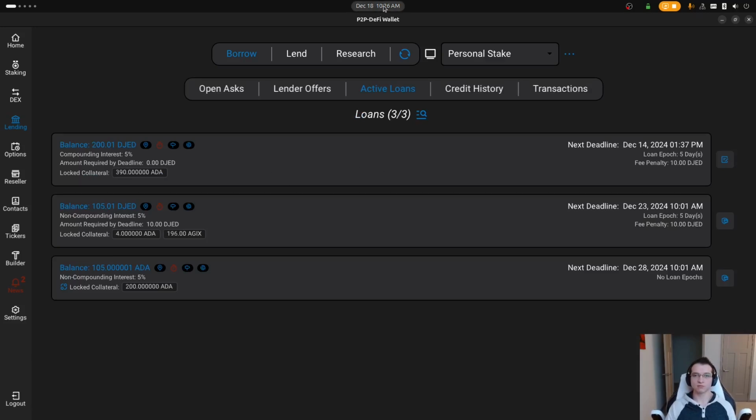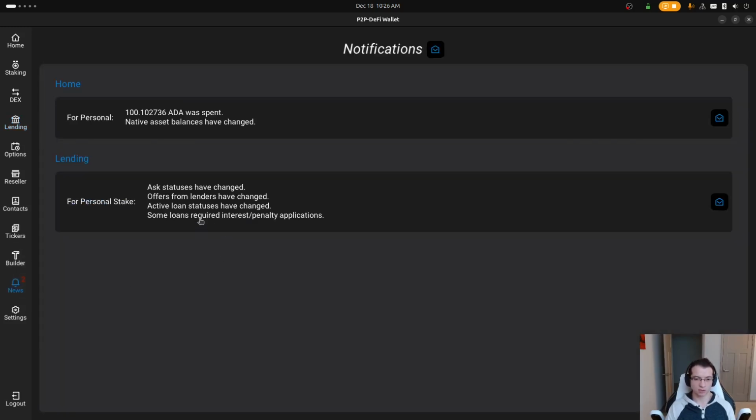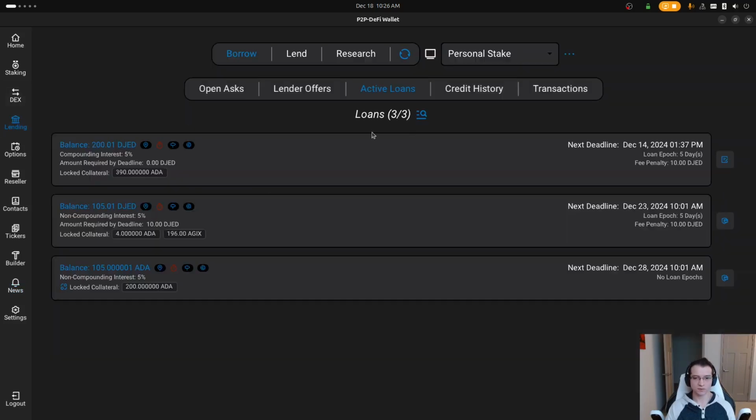Active loans only ever have 1 action possible at a time. So you can either be in a period where you can be making loan payments, in which case you'll see this button where you can make a loan payment, or the payment period has ended and you need to roll it over into the next payment period. So this one requires being rolled over into the next payment period. That's what the notification was about. Some loans require interest penalty applications. If the loan is expired, this button would say for claiming lost collateral, but the button would only be enabled if the claim period has actually expired.